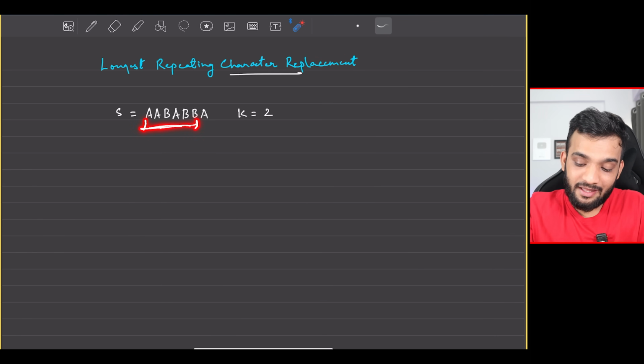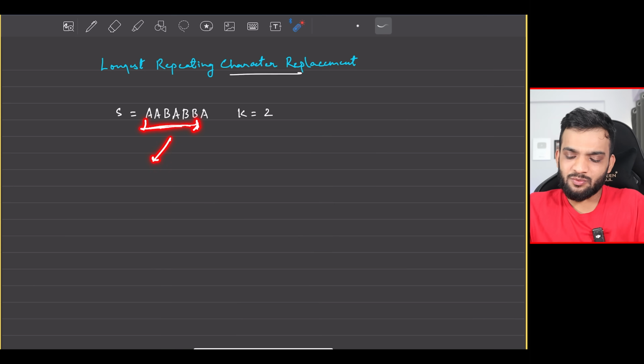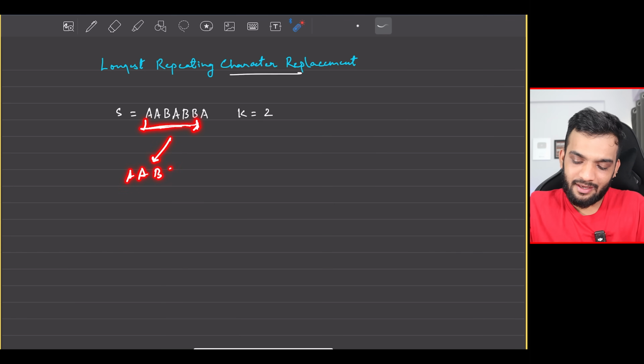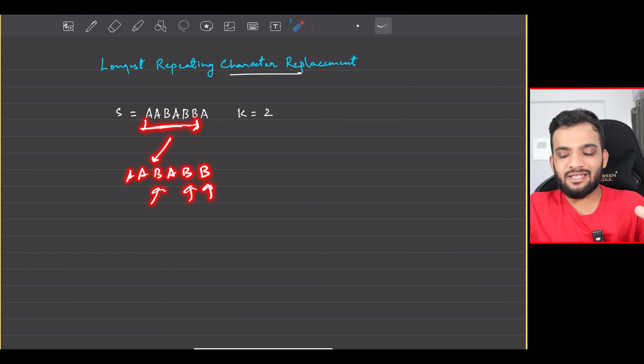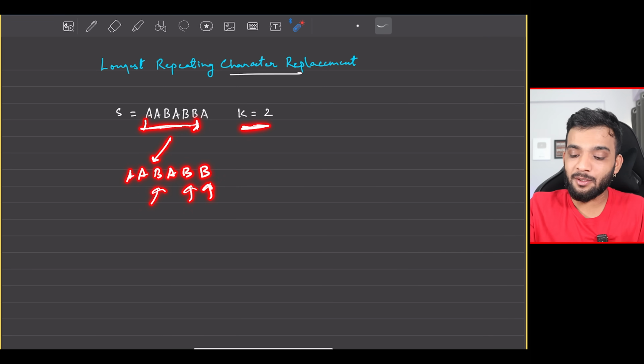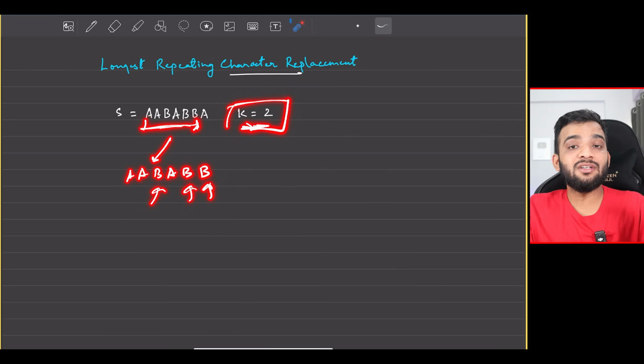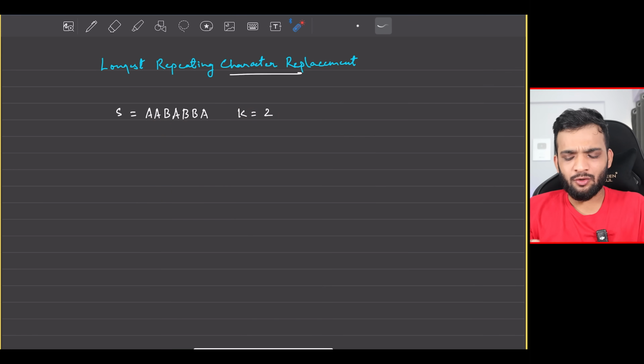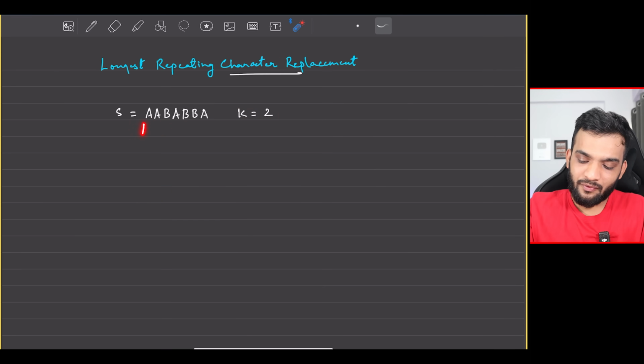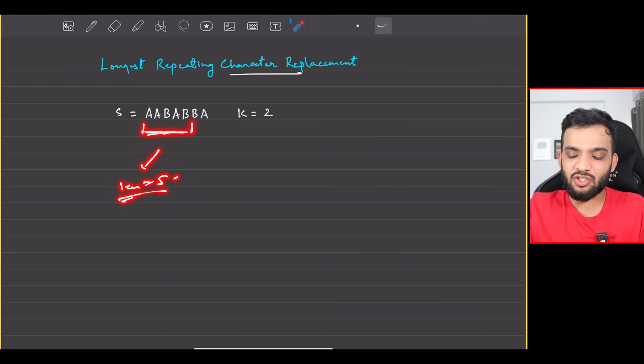If I try to pick up length 6, this will have A, B, A, B, B. So over here I have 3 characters that I have to convert, and that's not possible because at most you can convert k characters, 2 characters over here. So if you try out all the substrings, you'll find out that at max the length that you'll be able to achieve is 5. So this is what you'll have to return. 5 is what you have to return.